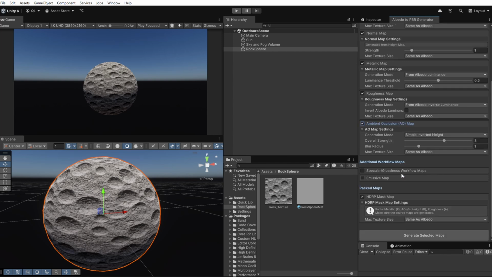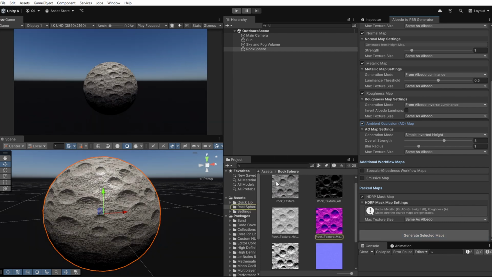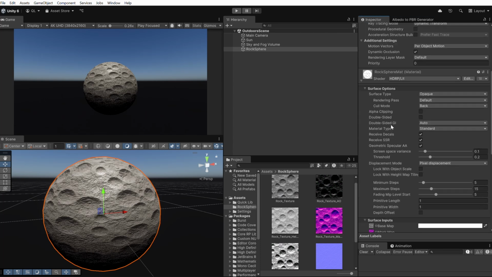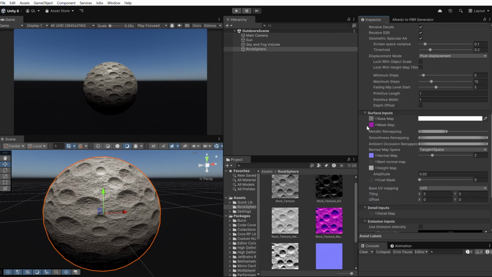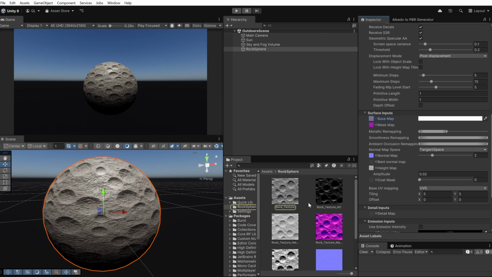With the button at the very bottom, you can generate the maps you have selected in a matter of seconds. The textures are created in the same location as the base texture, using its name and adding a suffix appropriate to the texture type. If you have requested a lower resolution, they will be compressed by Unity's importer to maintain quality while occupying less space in the project.